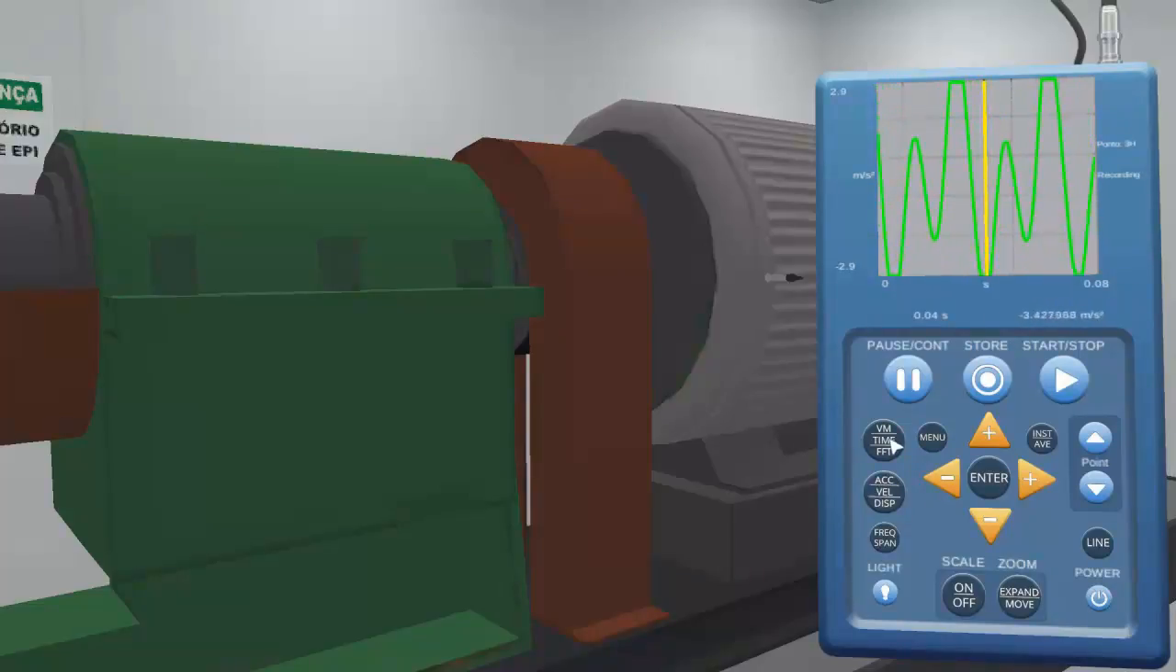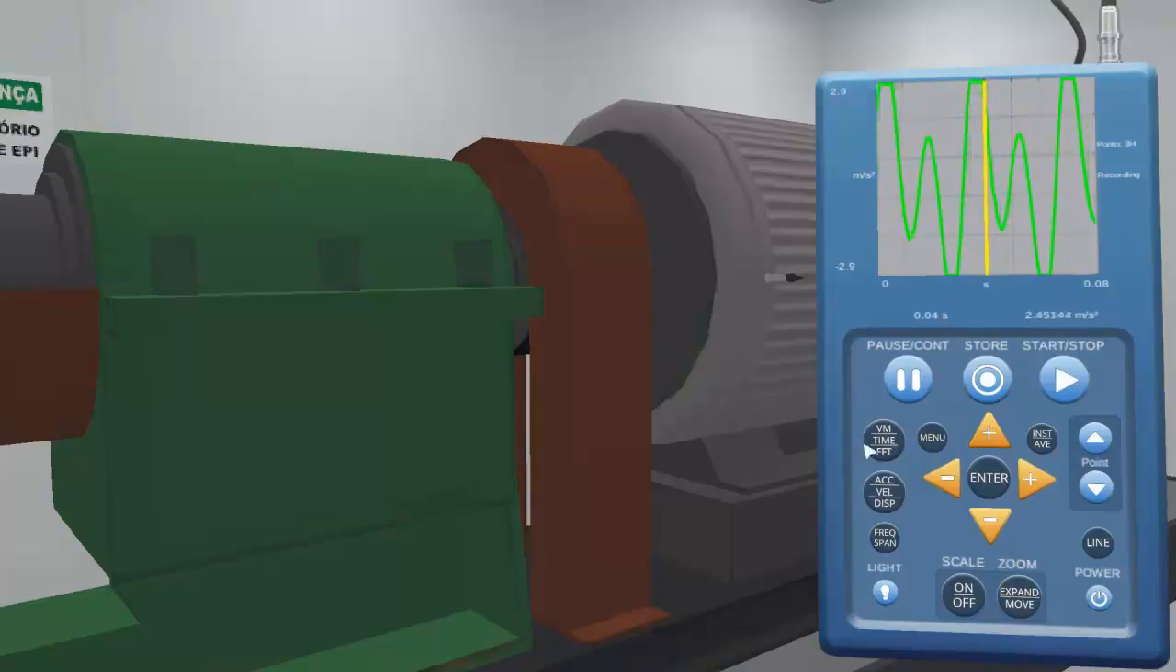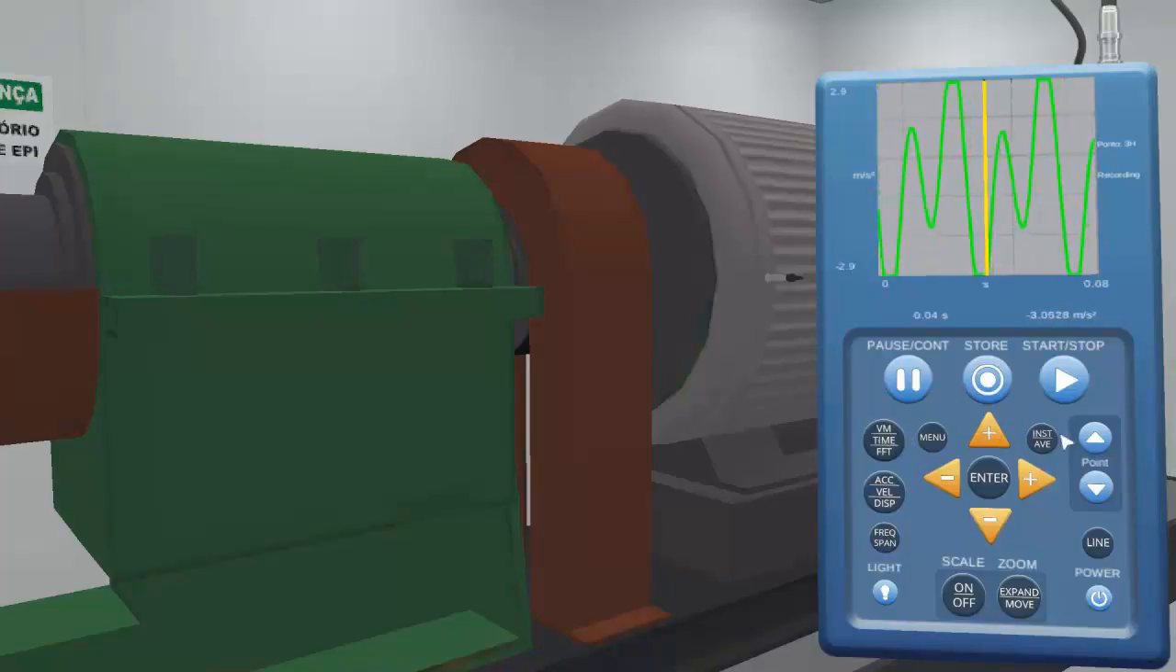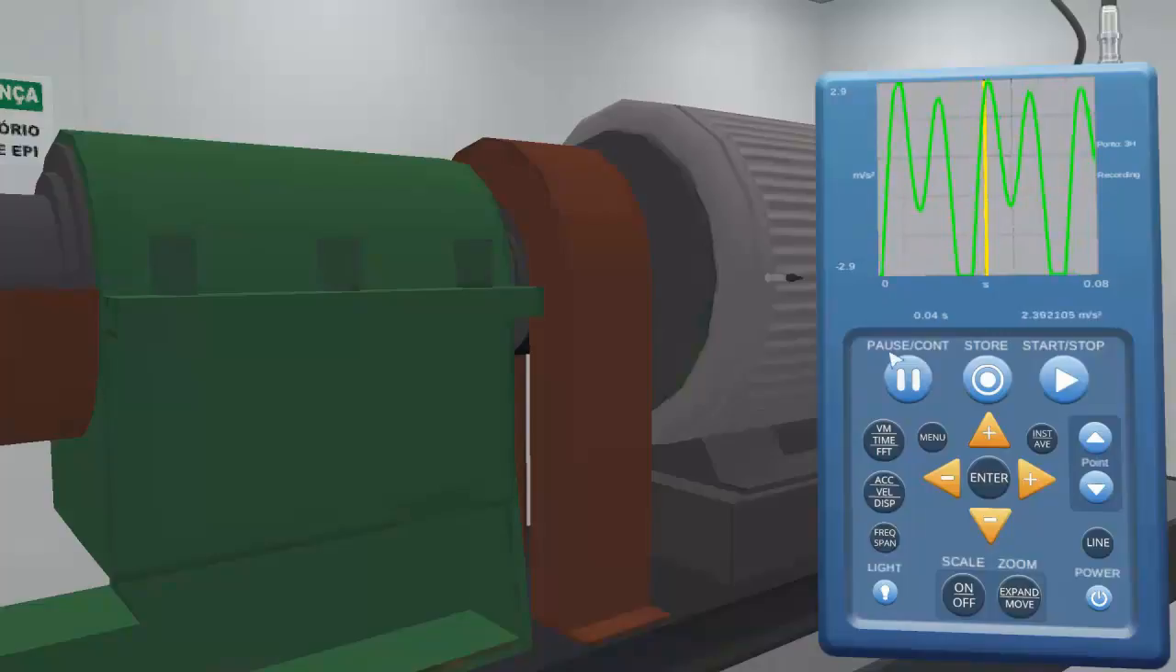When you touch the VM/time/FFT button, you will switch between the same signal graph in the frequency domain and the RMS signal value. To switch between average values and instantaneous values, touch the INST/RV button. The instantaneous time domain signal has a purposeful delay to allow you to see more clearly the waveform, since you have accurate information about frequency in the frequency spectrum.